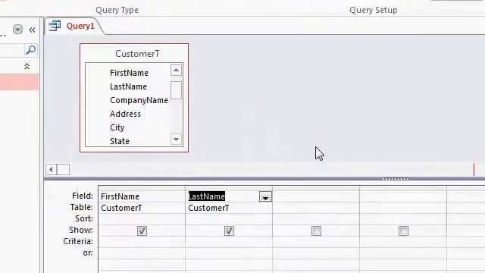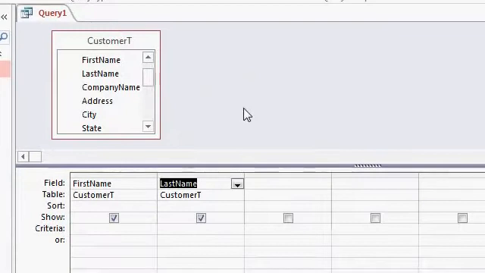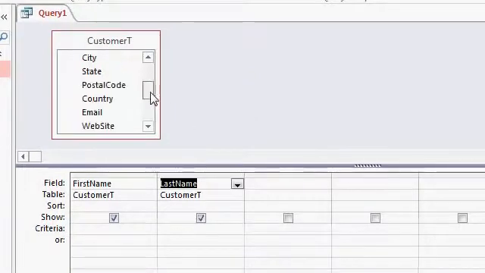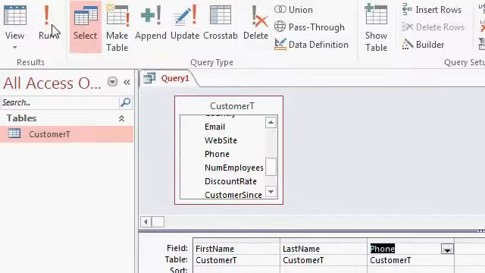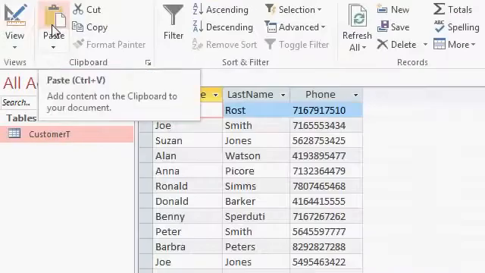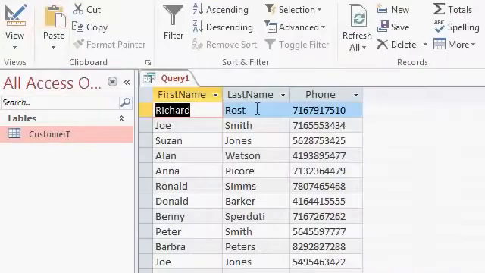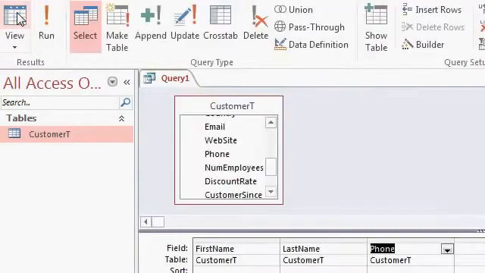Look at that. Look familiar? That's the Design View for the query. Let's add phone number. Find the phone number field right there. Click on it, then drag it right down here and drop it in column 3. Now if I run the query again, there's the additional field. First name, last name, phone number. How about another field? Let's say you want to add credit limit.